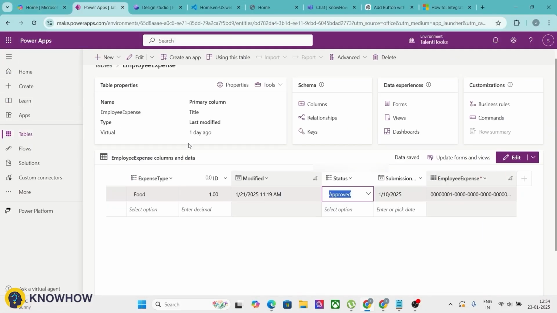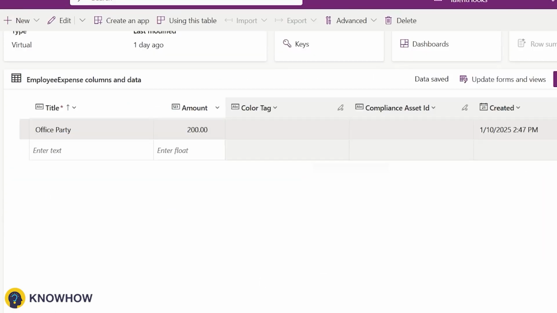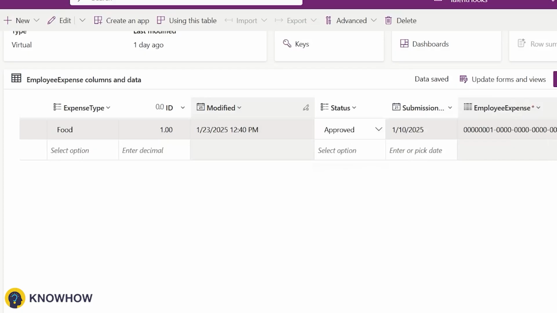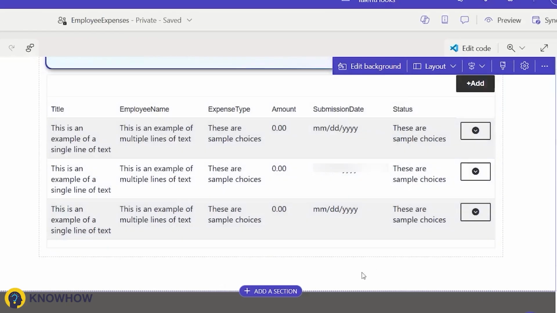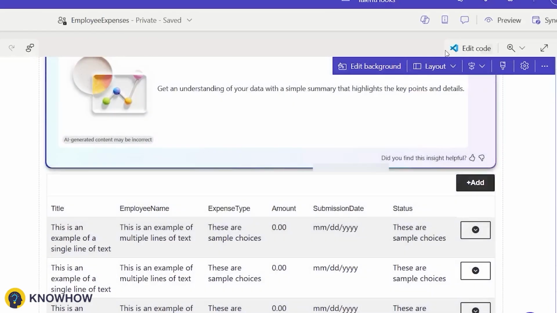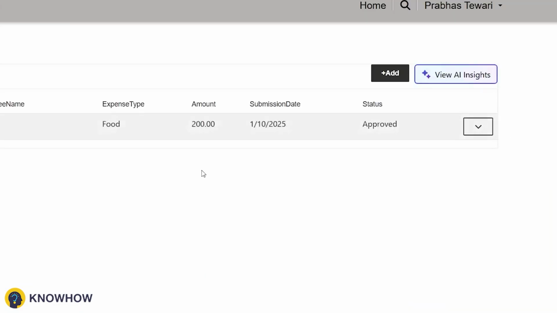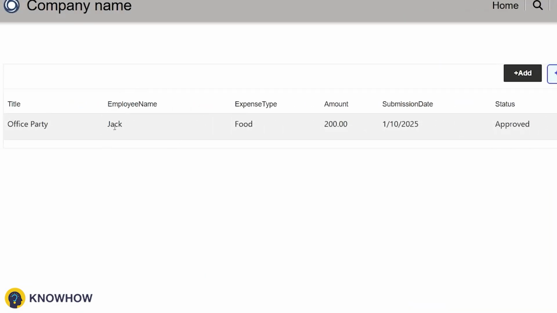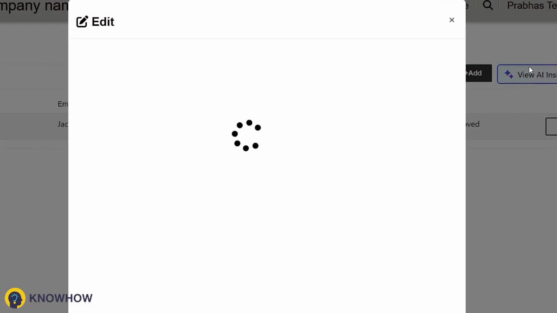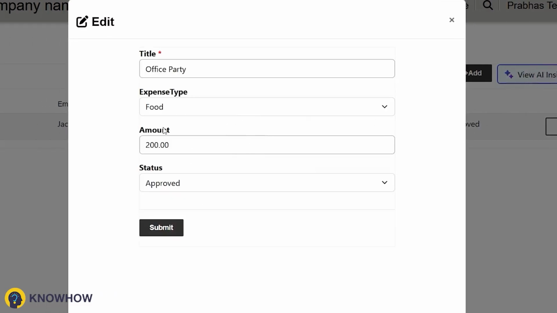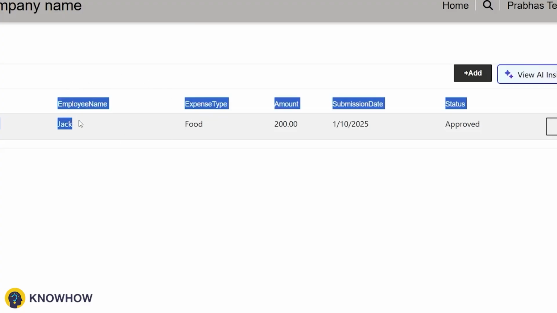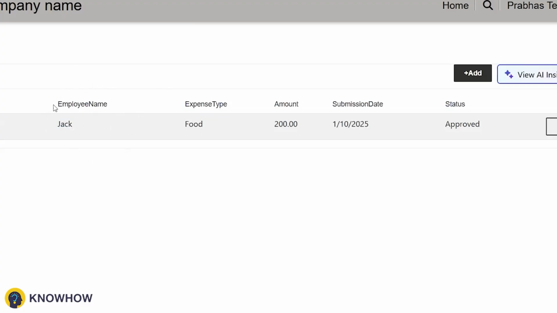First of all, this is our Power Pages site, and here we have our table named employee expenses, which has title, amount, and other columns. In the Power Pages site, you can see the employee name. When I click on preview, you can see we have title, employee name, Jack. In the edit section, we can edit the record, and with the help of add, we can add a new record. So instead of name, we will store the email in our employee name field.